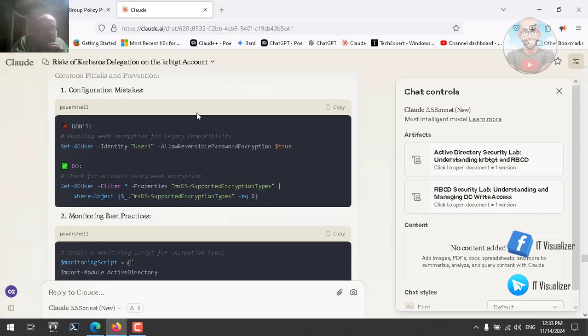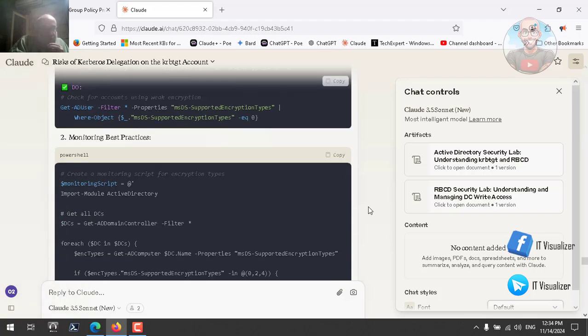So through the group policy, you will enable types of encryption, okay, using a group policy, and then you will let users use this kind of encryption. I think this is because the user and the KDC should use the same encryption algorithm so they can communicate, decrypt and encrypt Kerberos tickets. So anyway, this is the recommendation, and then we will go to monitoring best practice.